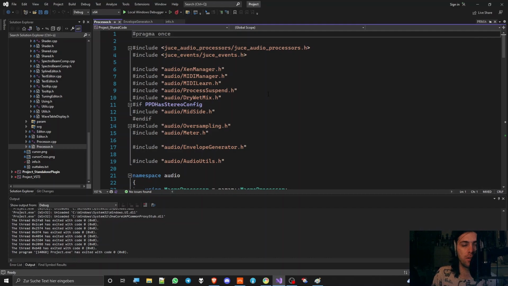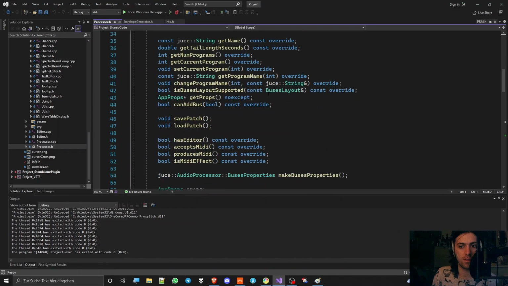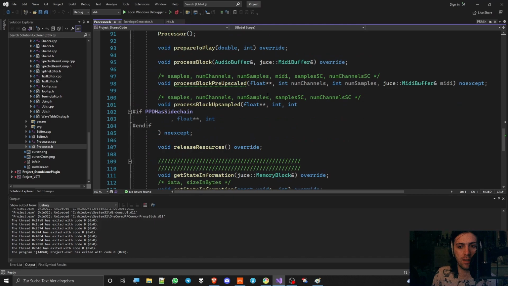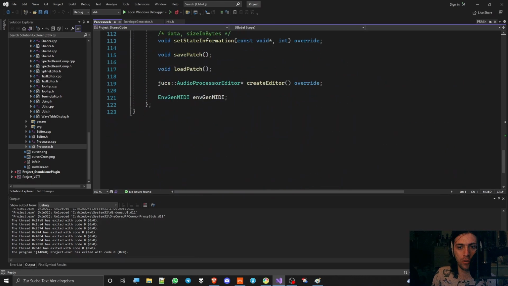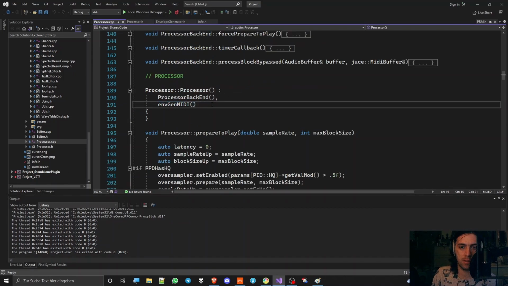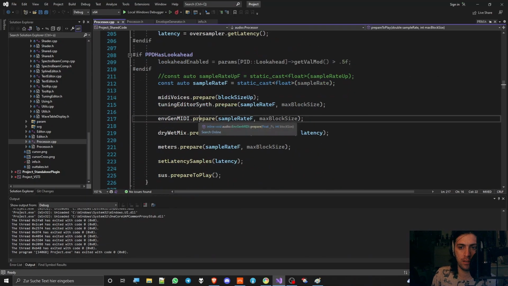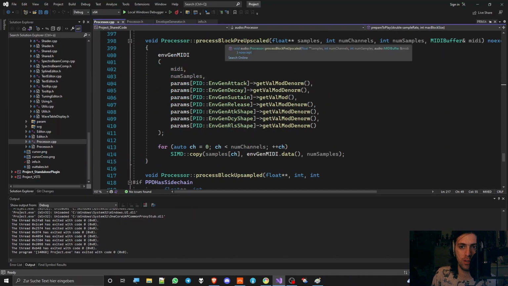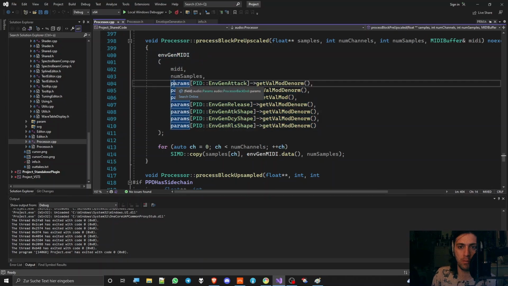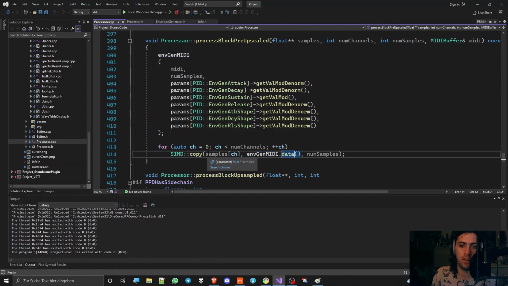Now let's check out how this is implemented in my plugin processor, so you can see the workflow that I designed for this class. In my plugin processor, I'm just instantiating an envelope generator MIDI object called envelope generator MIDI. It doesn't have any arguments in the constructor. In prepare to play, it gets the arguments of the sample rate and the block size. And in my process block pre-upscaled method, it is just processing the thing with the parameter values, the MIDI buffer and num samples, and then I'm just copying whatever is in the envelope generator MIDI's buffer into the audio buffer on all channels.